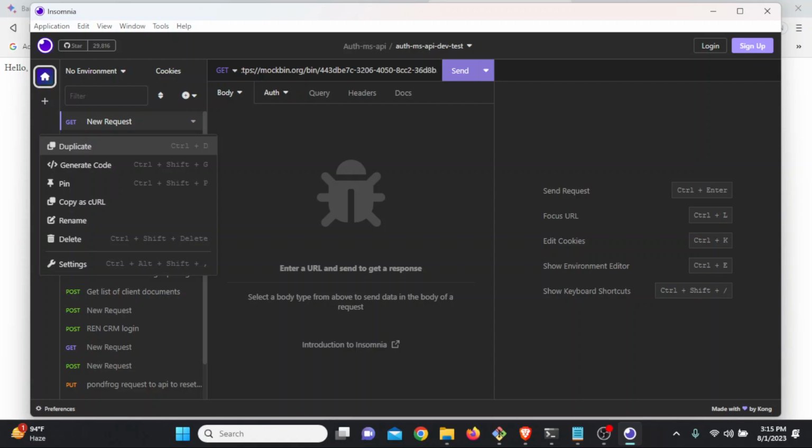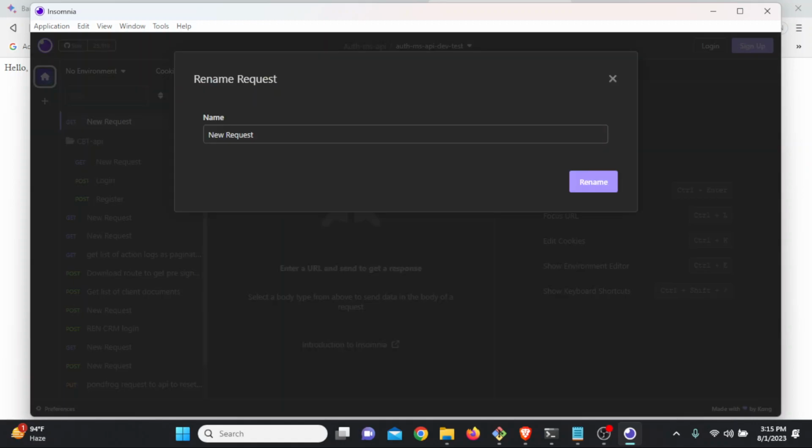Duplicate, 1 of 7. All right, so now we're in a list. We can down arrow: Generate code, 2 of 7. Pin, 3 of 7. Copy cURL. Rename, 5 of 7. We want to go to rename and press enter. Name edit, new request. All right, so the new request is selected, but we're going to do Control A just to make sure it's selected.